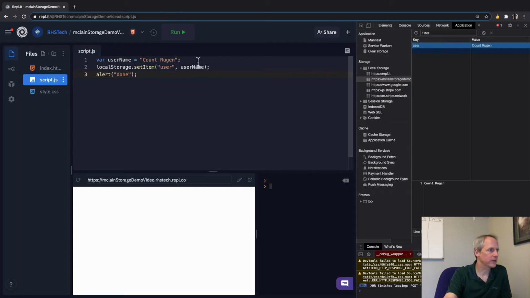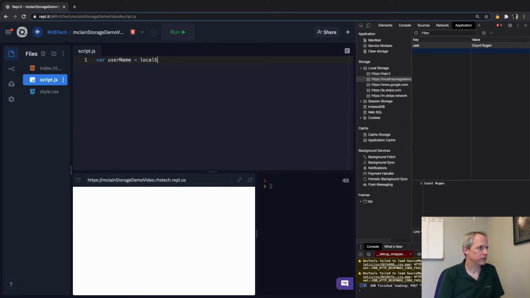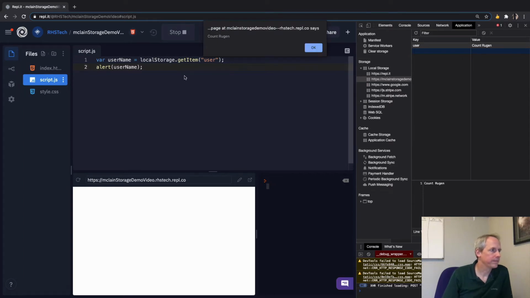Okay, I've got user as countRugen. So now I'm going to clear this out. I'm going to say localStorage.getItem user. I'm just going to alert username so that we can see that it got it. countRugen. So it grabbed it from there. There's nothing else in that code.